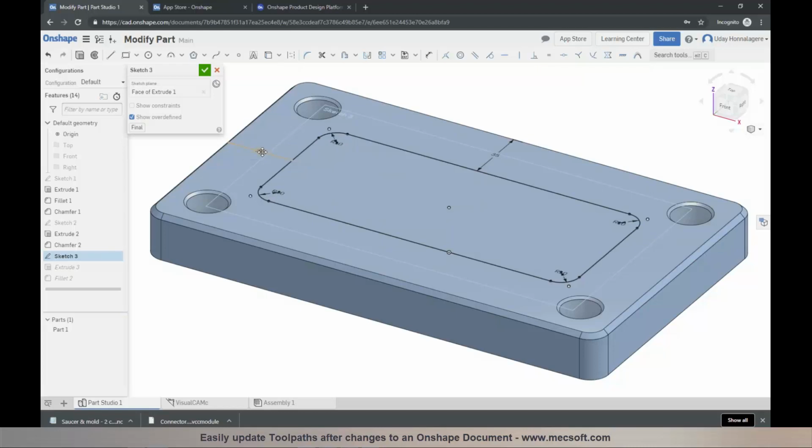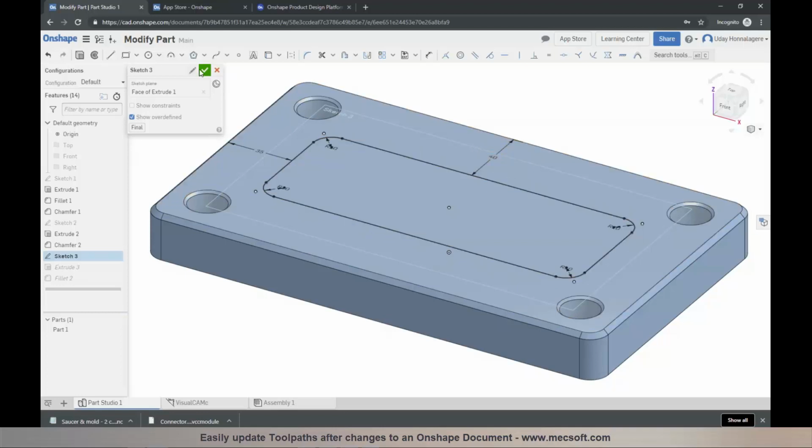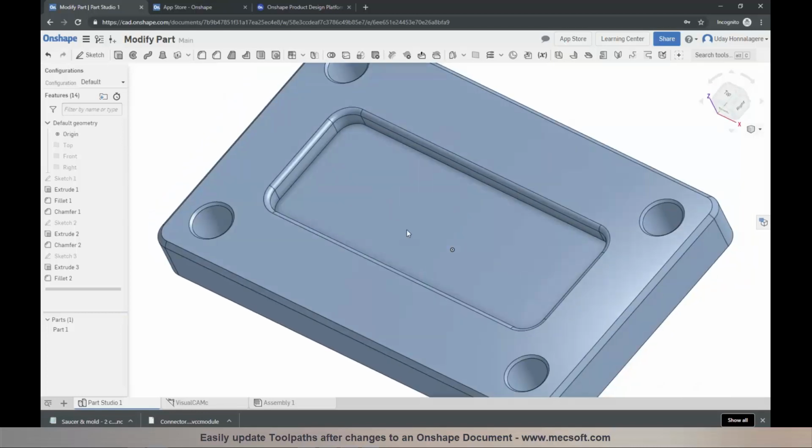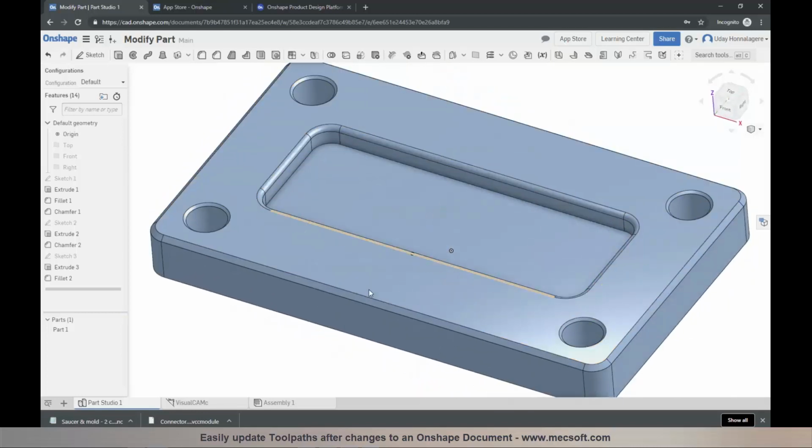change the pocket size in here. I'll modify it over here too. And I'm going to update. So now you can see that the pocket was shrunk a little bit. I made it wider, but reduced the height.